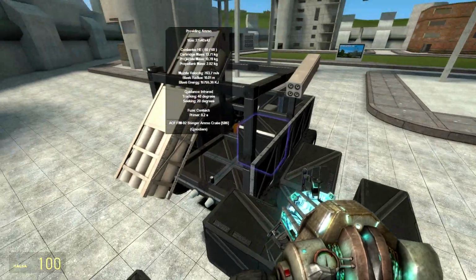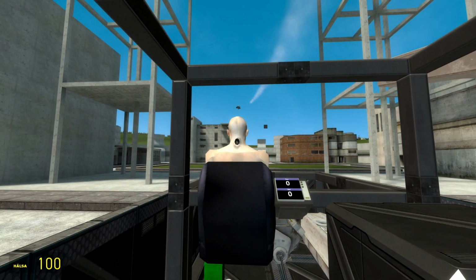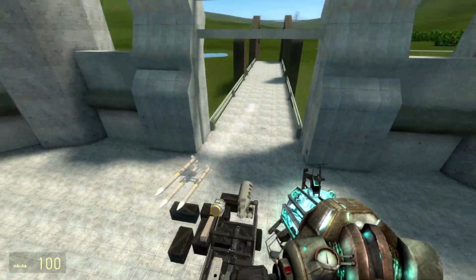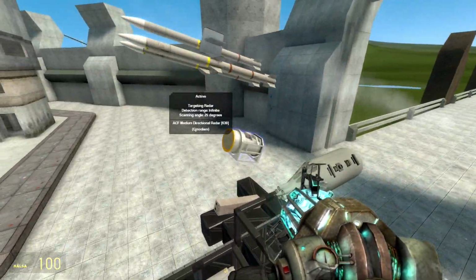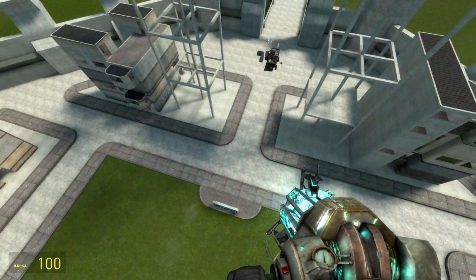Look at that, it's firing GPS ones. So now we should look at that. Isn't that quite beautiful? Radar targeted, beautiful, like that.